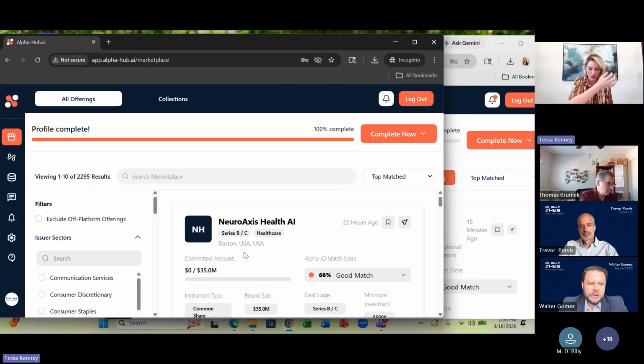So let's get started. When you log in, you will start in your marketplace. You'll notice here, marketplace. You'll notice your profile completion, and that is a ratio given when you complete your profile initially. Your notifications on the top right, and then an option to view all offerings and collections.